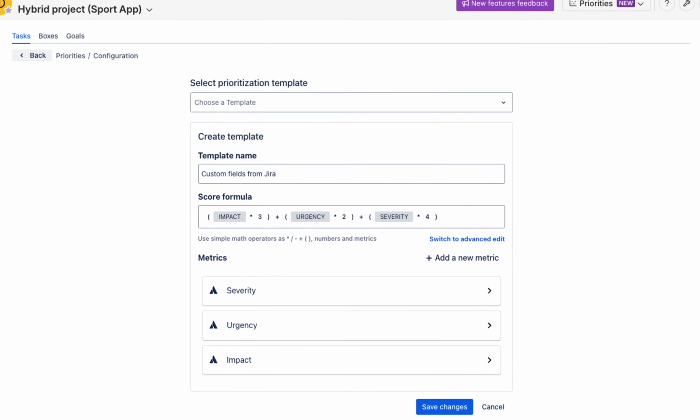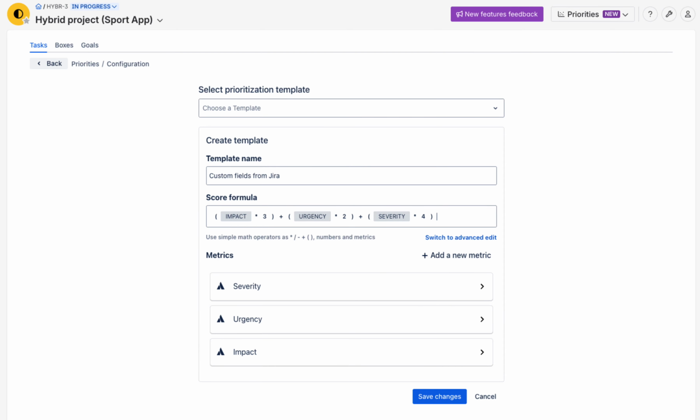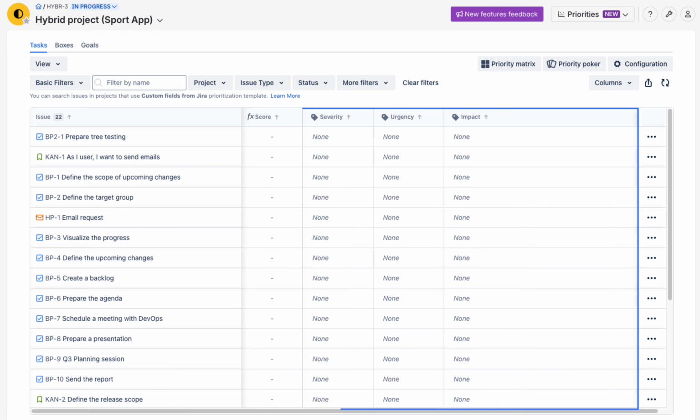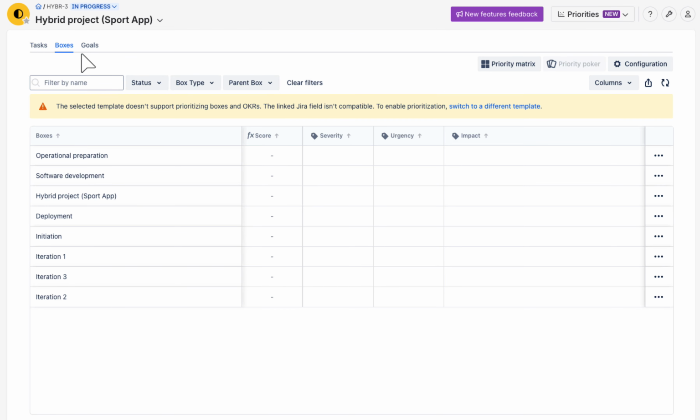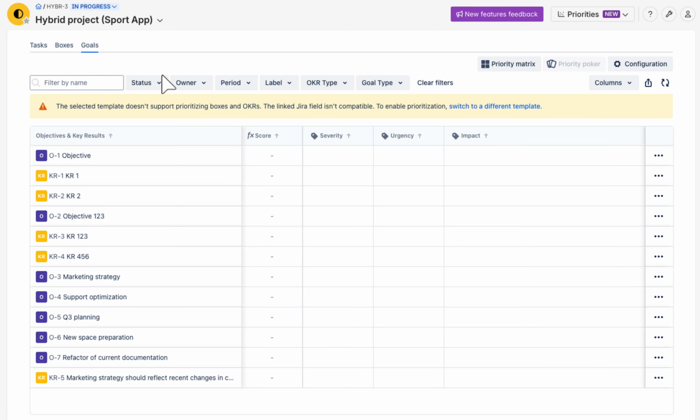Once ready, click Save Changes. That's all. Our prioritization template based on Jira custom fields is ready to use. A template based on Jira fields will work only for tasks. For boxes and goals, feel free to create templates using various custom priority metrics.